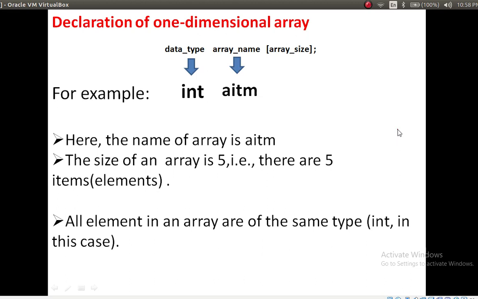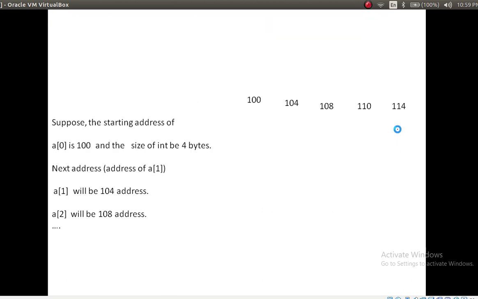Then how to define the array size? Inside the square brackets, you can define how much size you want. Here the name of the array is AITM, and the array size, or length of the array, is 5, and here we can insert up to 5 elements inside the array, and data type is what? Int.